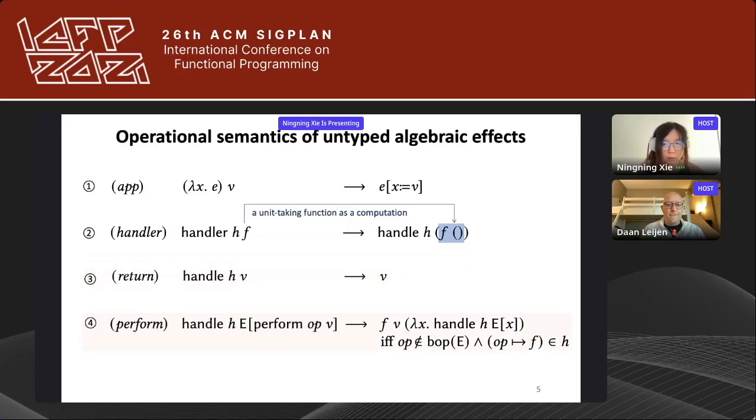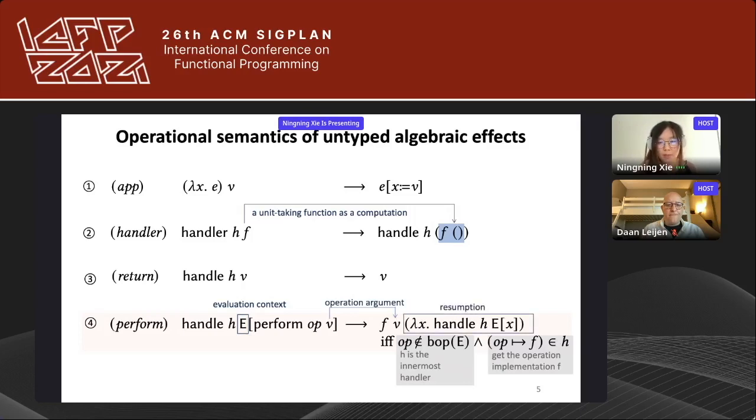We have several things to note here. First, this capital E is the evaluation context we have just described, and the evaluation context essentially represents a code stack. That means we can perform an operation deep inside the code stack. But then how do we know which handler is used to handle this operation? Well, we will need to search through the code stack, find the innermost handler that will handle this operation, and get the operation implementation F from it. Now we are ready to apply F to the operation argument V as well as the resumption, which captures the whole evaluation context between handle and the operation code.